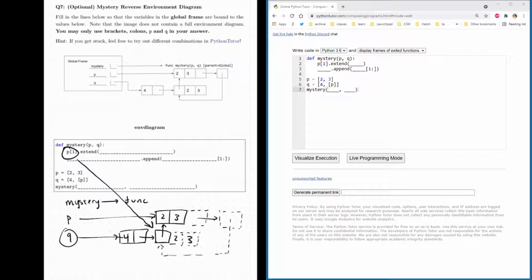One thing to note about this is that P and Q have the same names as the variables in the global frame. They're going to be different because when we define parameters in a function call, it creates its own variables inside of the environment frame. So in this case, we're going to assign the P in mystery to be the Q in the global frame. So that essentially is going like Q indexed at 1 dot extend, and we want to add the elements 2 and 3.